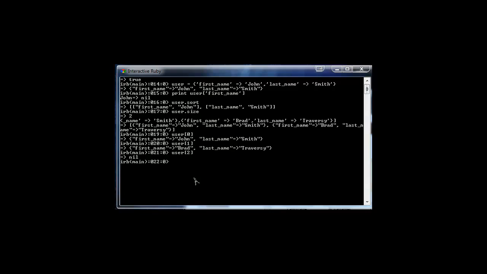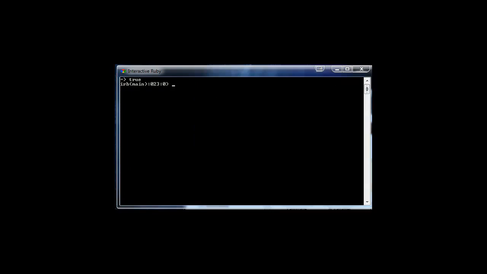We're running out of time here, so I want to jump right into loops. A loop is basically a block of code that you want to run a certain amount of times. And I will show you some examples. Let's just clear this. You can clear it with the system method, and just pass an argument of CLS, and that should clear your interactive Ruby screen.